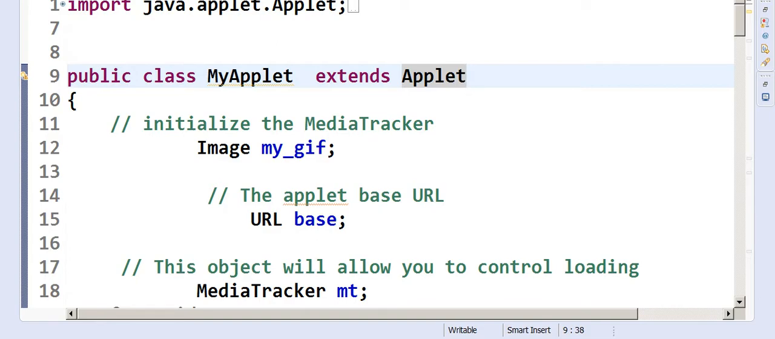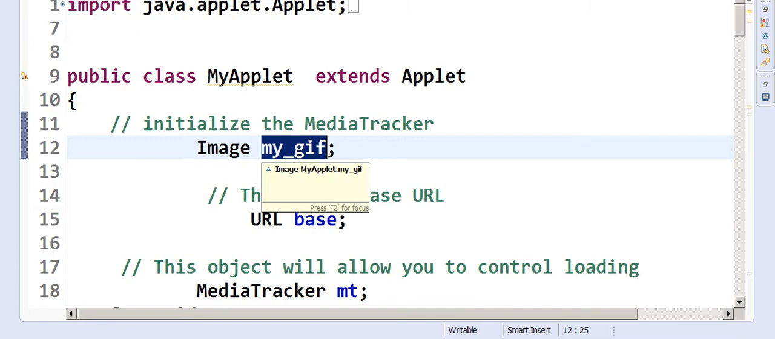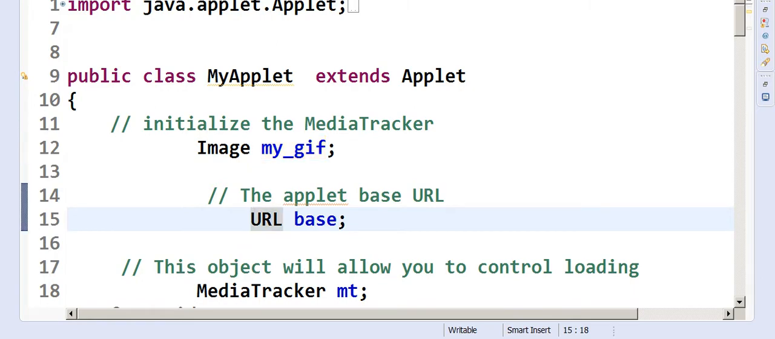Now I'm creating an image type, my image, my GIF, or whatever you like to call it. It could be anything. You keep it at the top of my applet, because it will be used by the init method and the paint method. And then there is a URL. The URL is the path where you want to get that picture from. It could be the local machine in a folder, or an application path, or it could be some website from where you want to get that picture. So that's a URL.